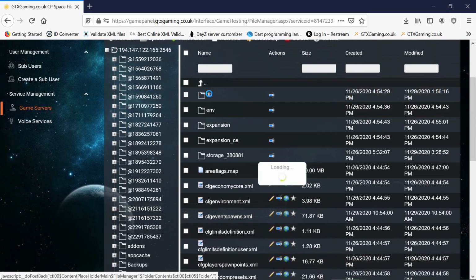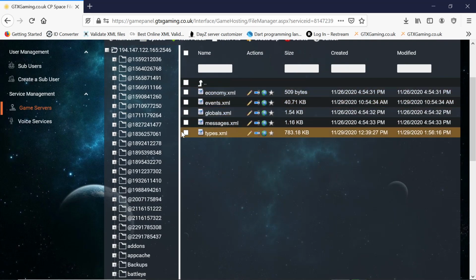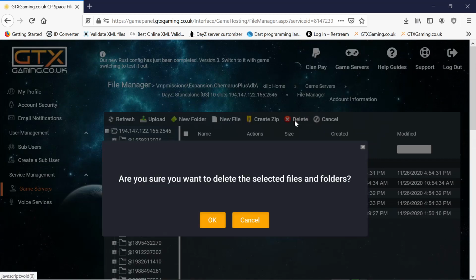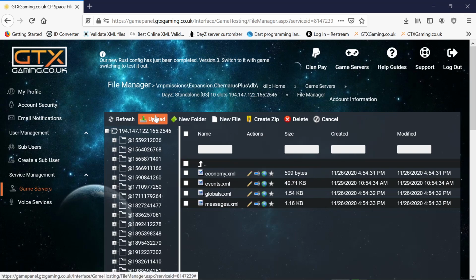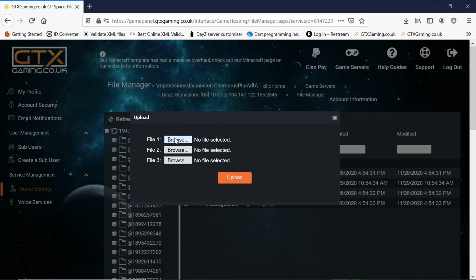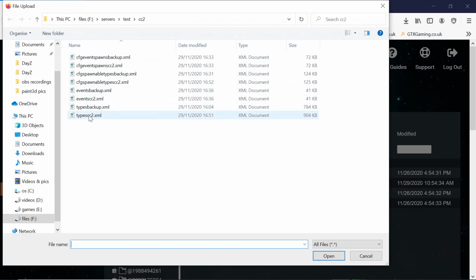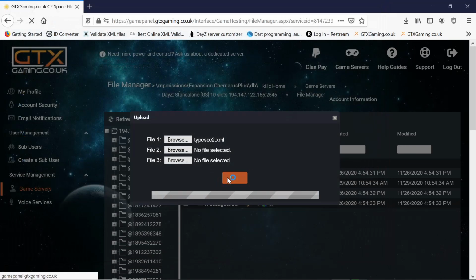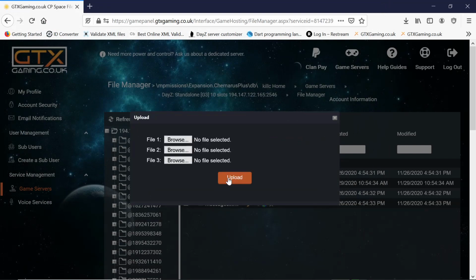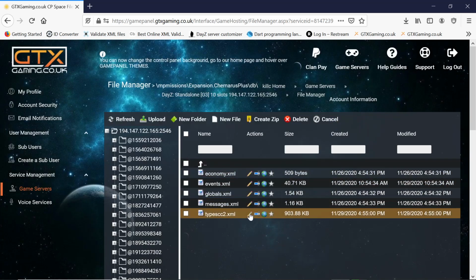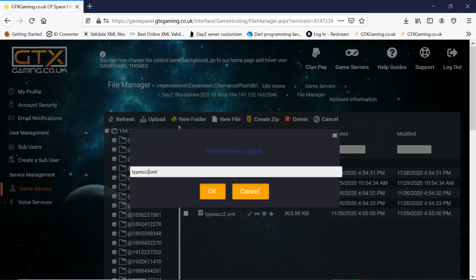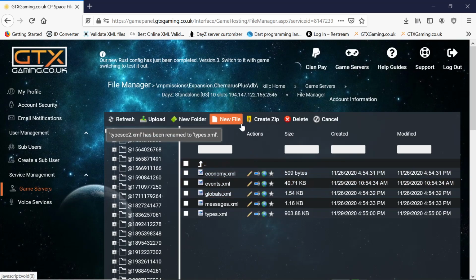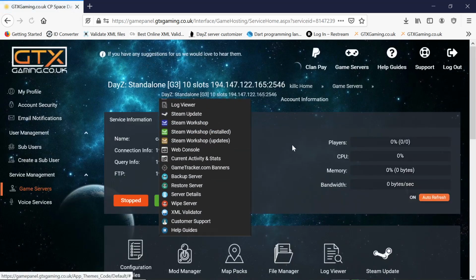Now we want to go into the DB folder. There's our types there, so we'll highlight that one and delete it. Then we'll upload our new one. It'll bring us back to the same folder again. There we go. We rename that now. I have several servers, that's why I'm putting names in them, so I don't get them mixed up when I'm editing them. So I'll just save that. There we go. We can go back to our main dashboard now.